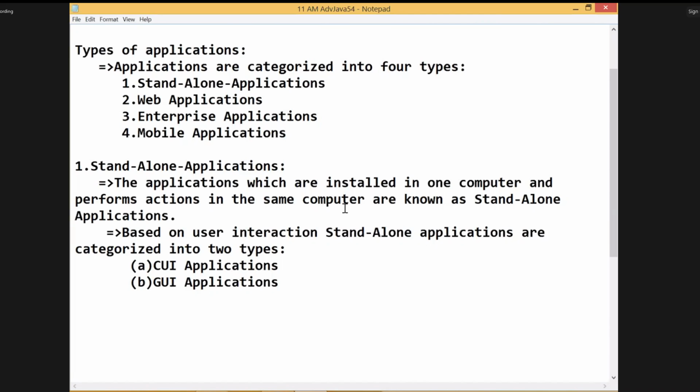The applications which are executed in... Can you see my screen, online people?